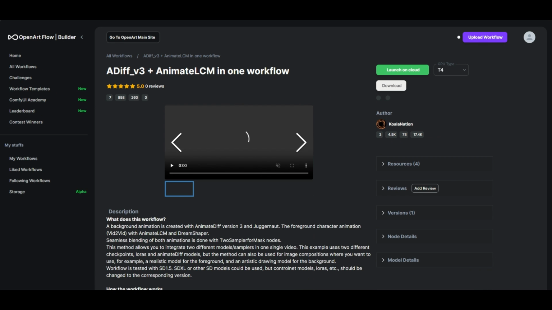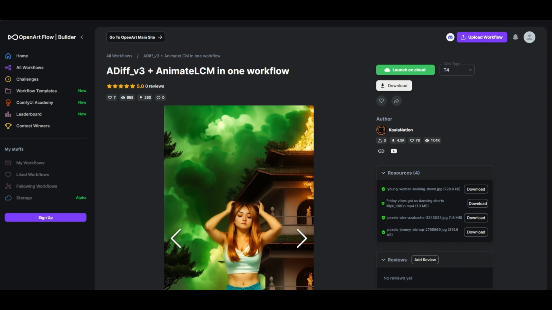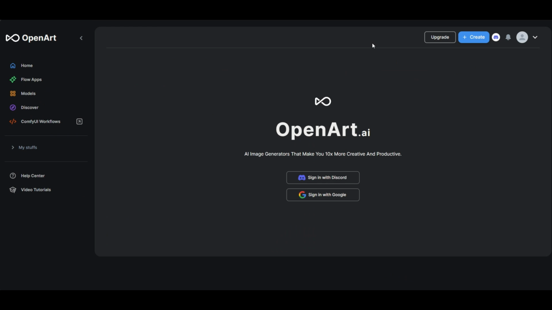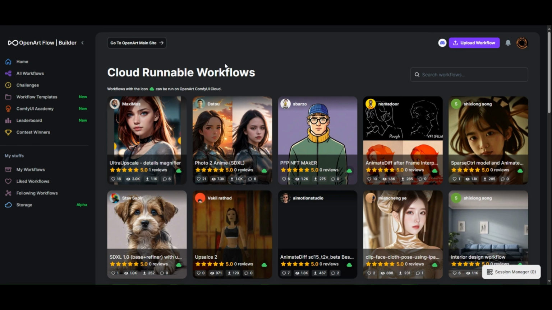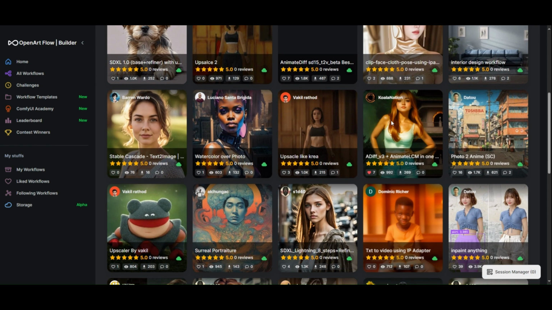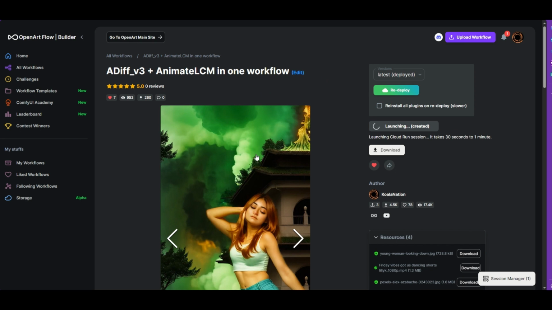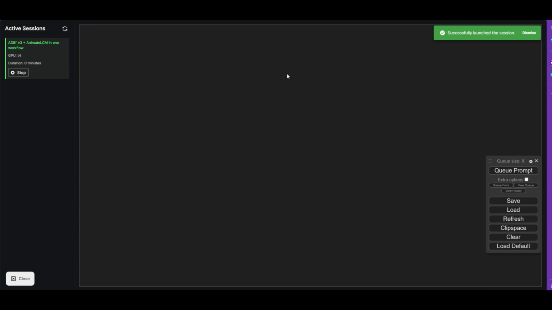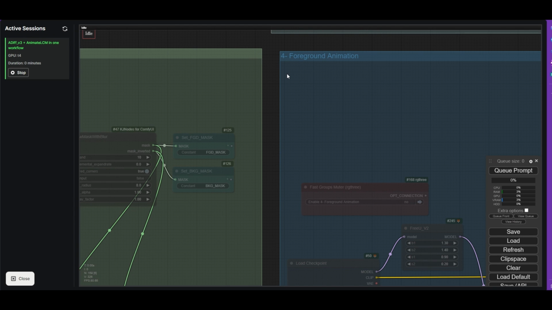As I said at the beginning of the video, you can run it for free in OpenArt.ai. Just go to the workflow page, and click on the Launch on Cloud icon. You will need to connect with your Discord or Google account. Then, you will have access to the T4 machines that are used to run the 1000 workflows in OpenArt. After signing up and starting the cloud machine, wait for 30 to 60 seconds until ComfyUI loads. When the workflow loads, we are ready to use it.